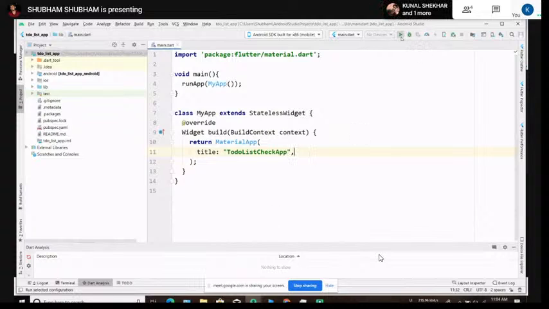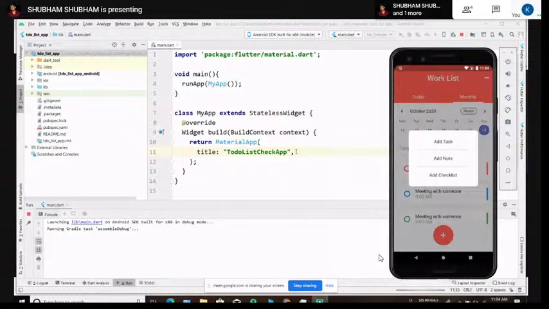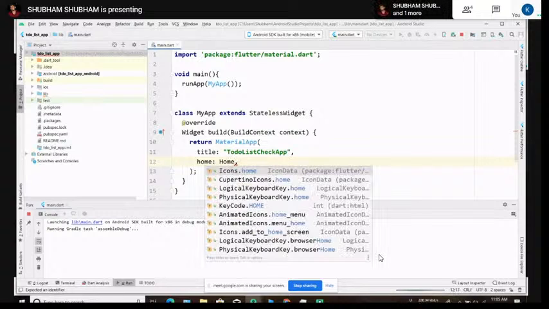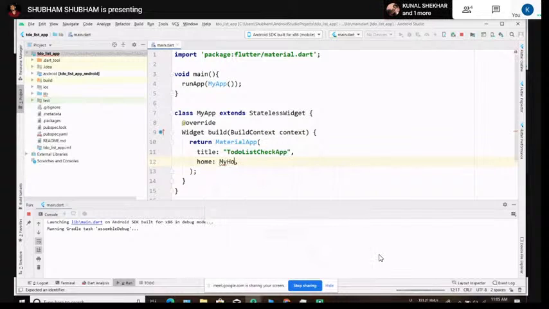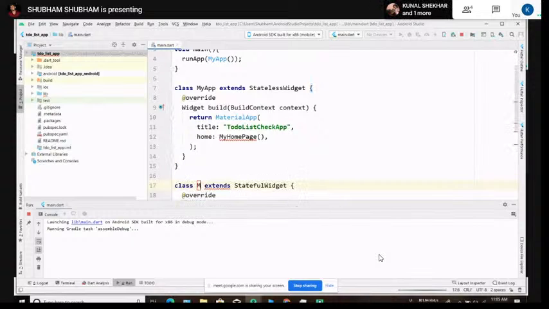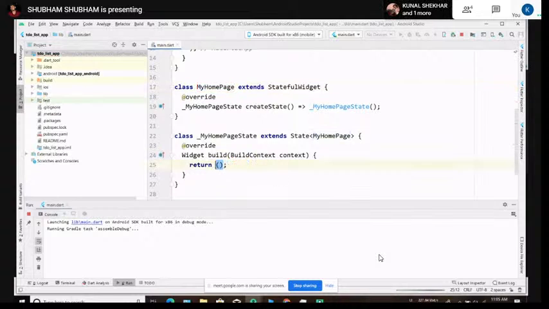And then we're going to run our project. And then we'll provide a home, and this home would be our home page. Now we are going to create a stateful widget with my home page. We are going to return our scaffold here.